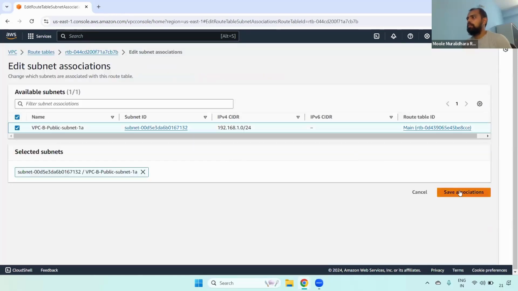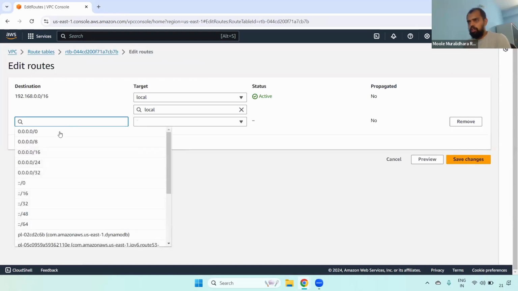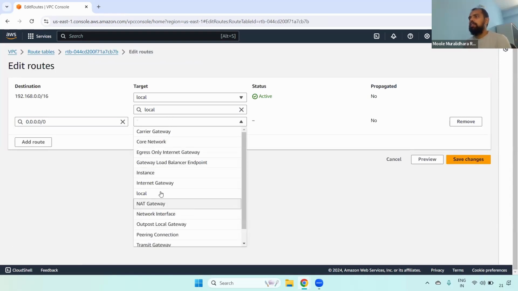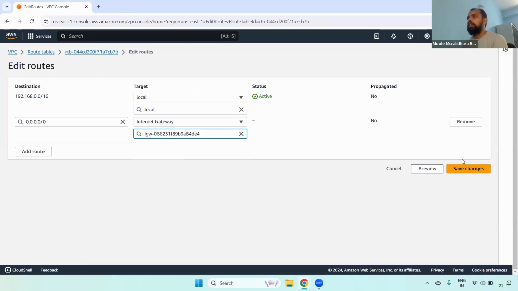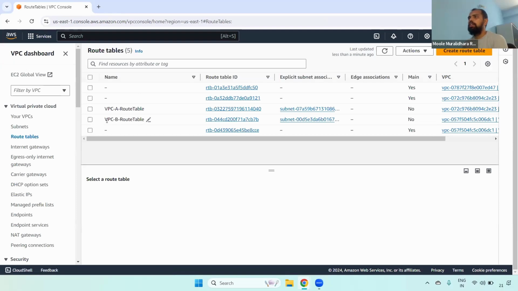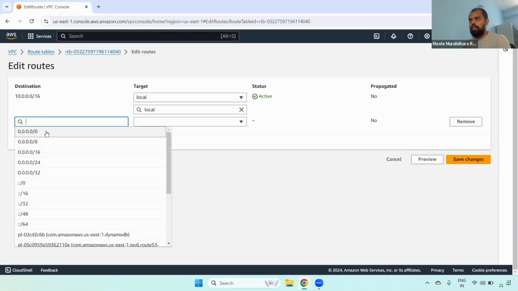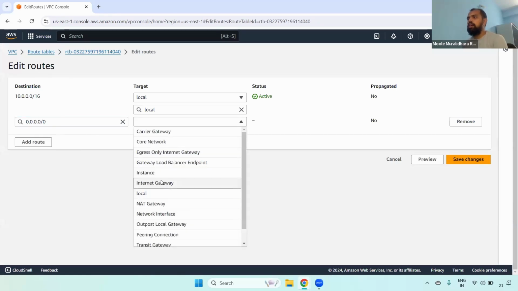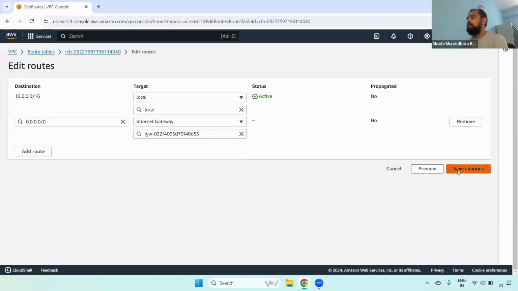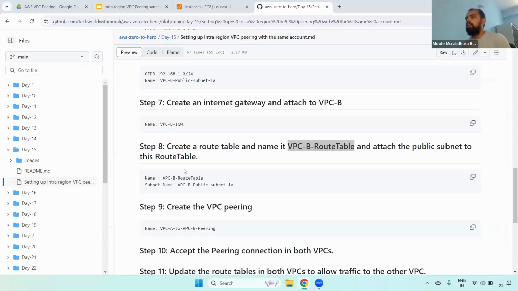Here you can select the particular subnet. And one more thing, in this particular VPCA route table and VPC route table, you have to add the route 0.0.0.0/0 to the internet gateway. Okay, internet gateway, you have to attach it. Remember this point. I have attached it for VPCB and I also need to attach it for VPCA as well. Okay, VPCA, edit routes, and you have to give it here 0.0.0.0/0. Now you can see it here, select that, save changes. Okay, done. Now if you see here, we have created the routes.